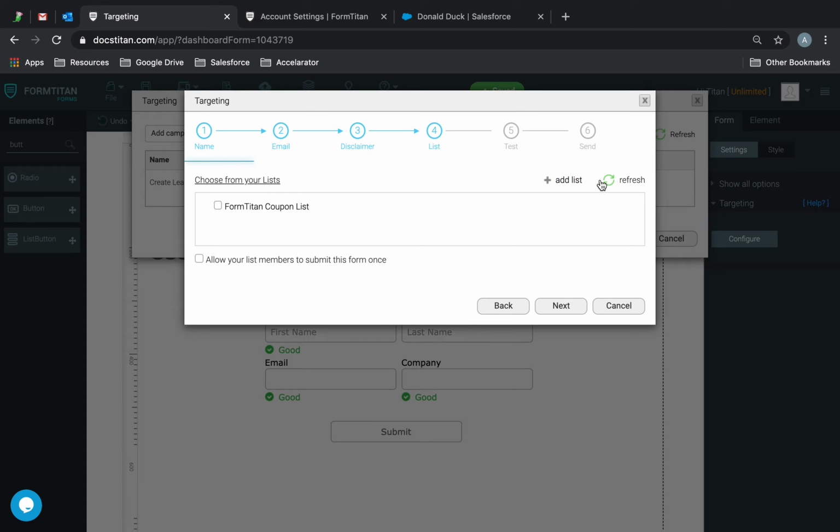So I'll just give it a refresh. There's my FormTitan coupon list. It's active. I'll select it. And then here I could check allow your list members to submit this form once. So that means that when they receive the form URL, they can only submit it once and no more after.